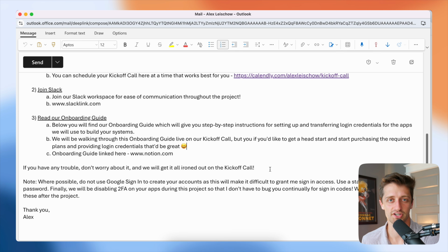It still feels professional, but they can knock out a lot of this before this call even happens, which is going to save us a lot of time and headache. All right. If you have any trouble, don't worry about it. We will get it all ironed out on the kickoff call. And then I add a little note at the bottom. Where possible, do not use Google Sign-In to create your accounts, as this will make it difficult to grant me sign-in access. Use a standard username and password.